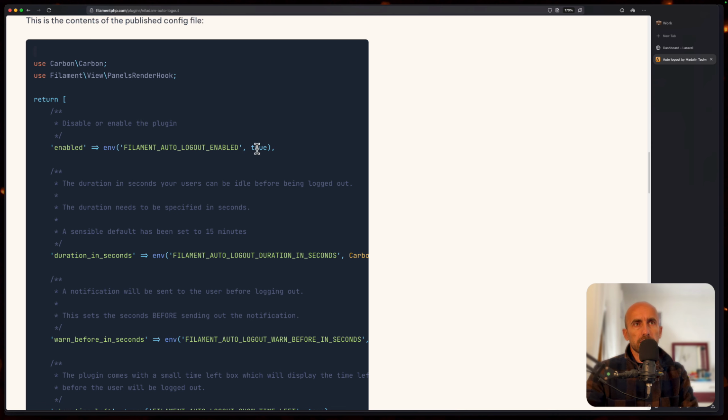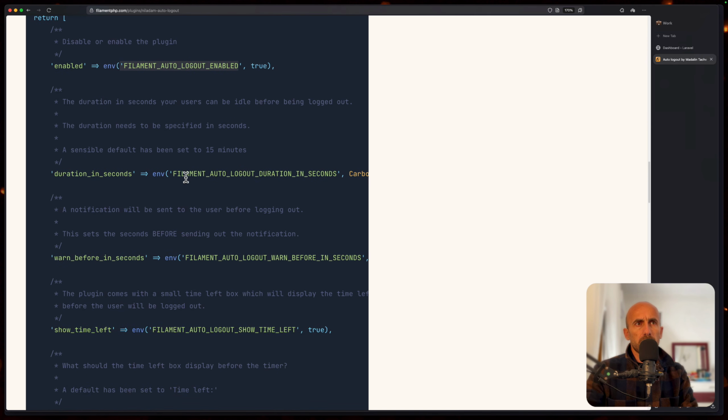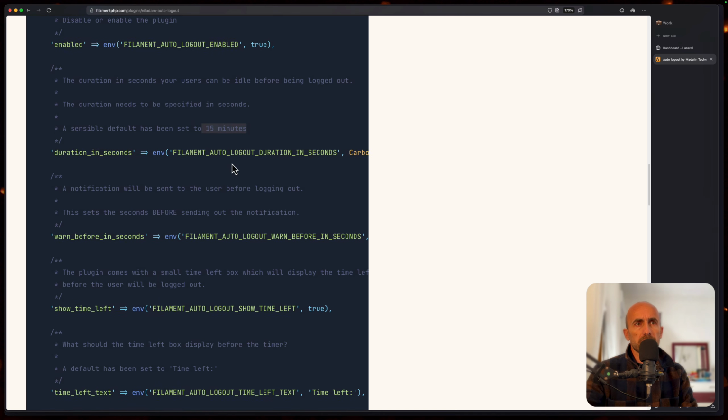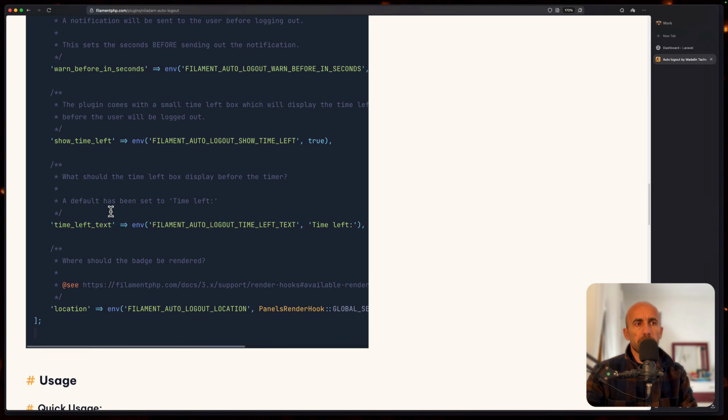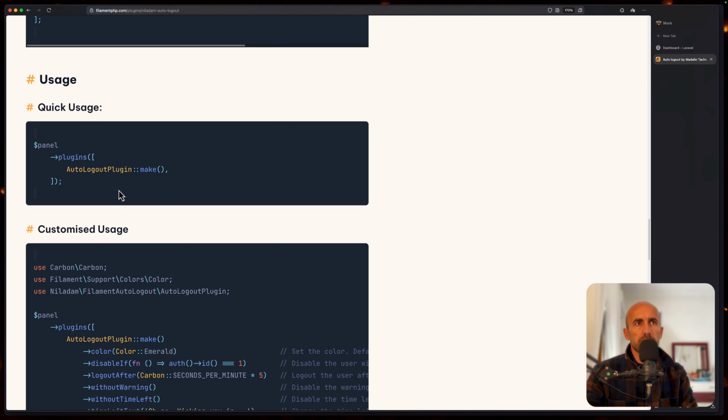And let's see, we have here the published file. By default, Filament auto logout is enabled, but you can add this in the .env file and change it. Also the duration is in seconds, by default set to 50 minutes. Warning, show time left. Okay, and we also have the usage, so we need to register this plugin.